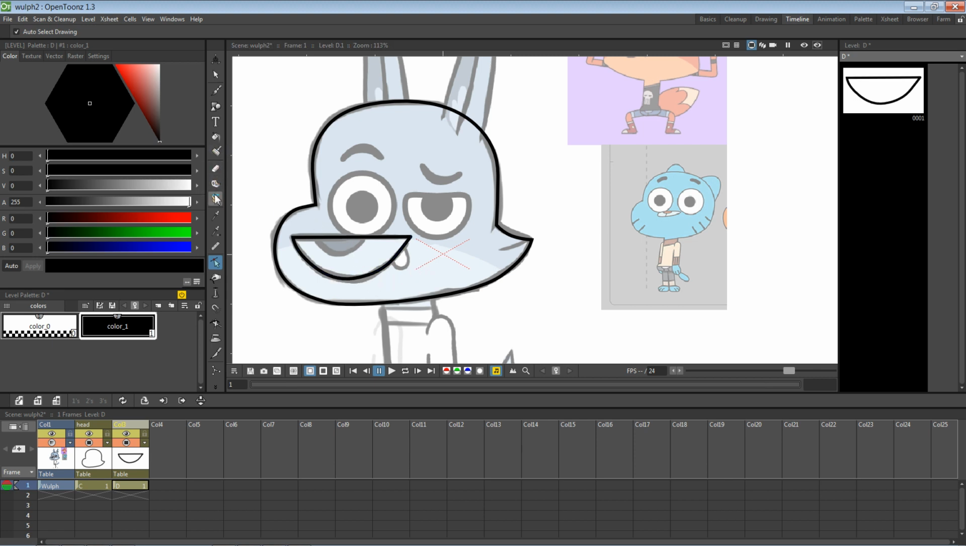And let's do the nose area. I can do the nose on the same layer or on a separate layer. It's up to me at this point.